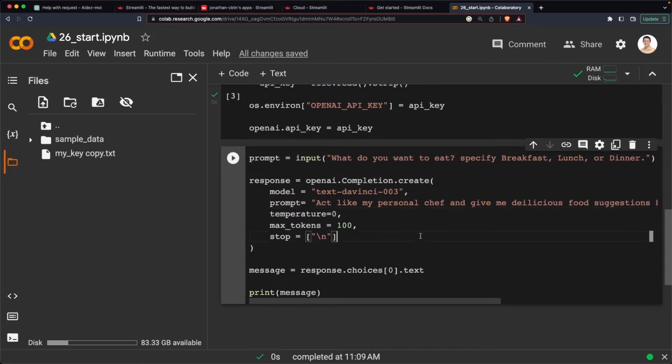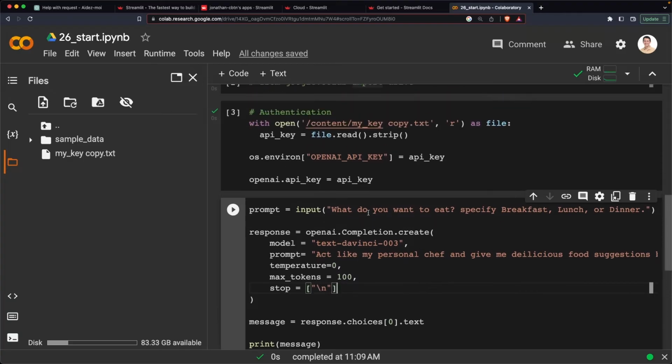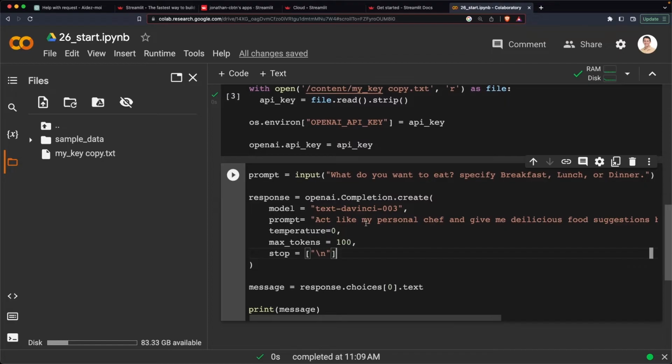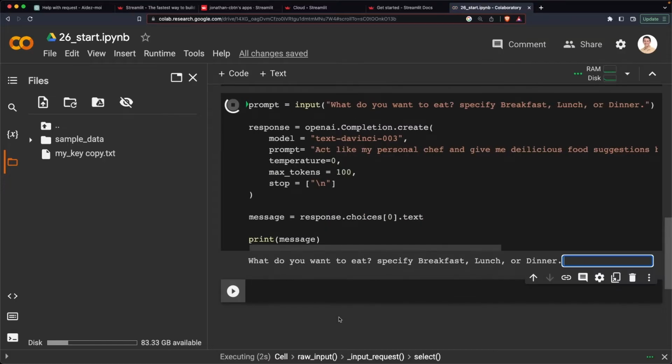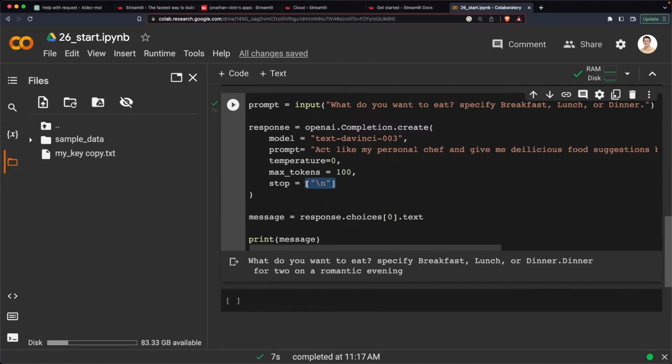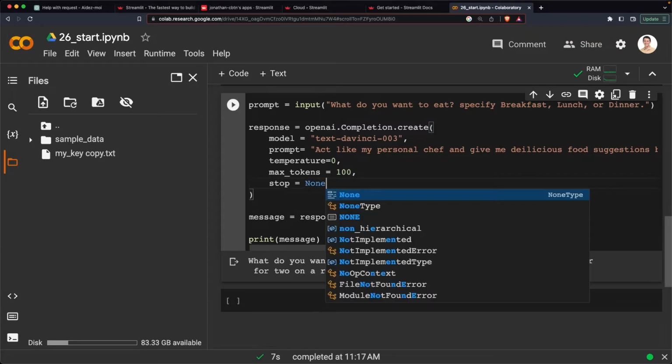And we should get that message back too. So it's going to ask me something and then I'm going to answer it and then we're going to see if it works. Okay, so what do you want to eat? Specify breakfast, lunch, or dinner. I'll just say dinner. Then push enter. All right, so I think what happened here is maybe it just didn't give us enough. So I'm just going to define this. I'm going to say none here and then try that again. I'll say lunch.